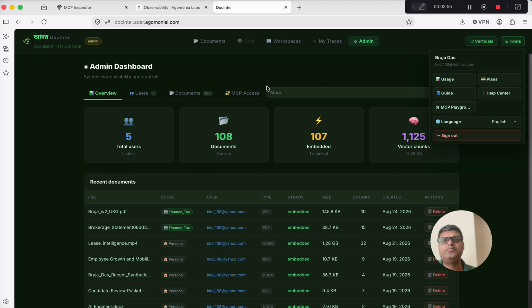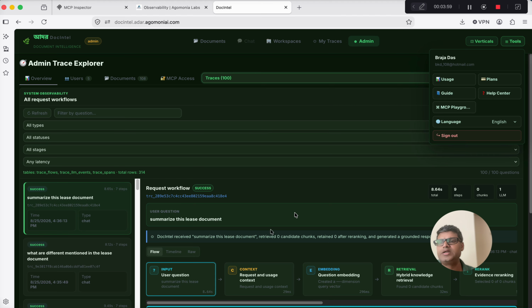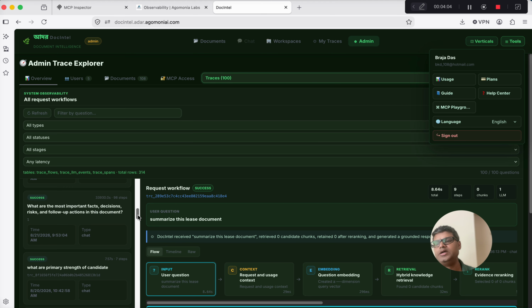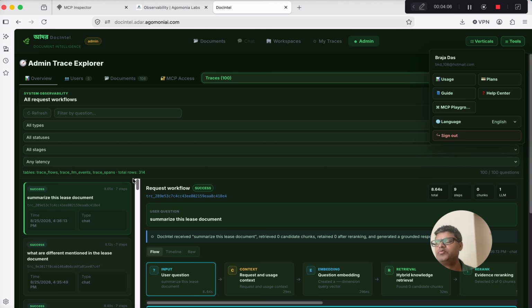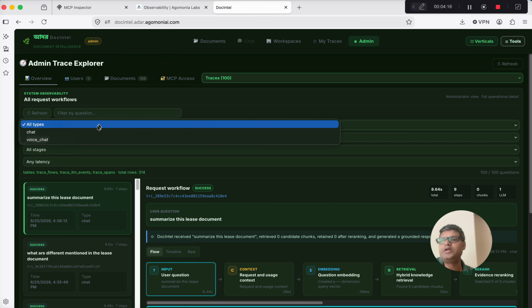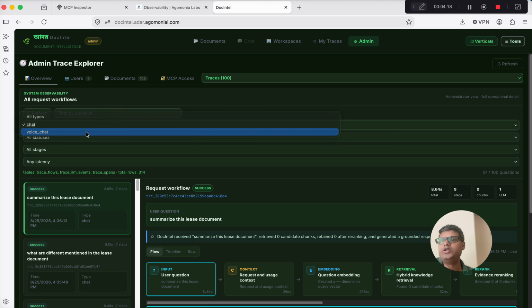As admin, you see there are more traces. This gives us the entire set of traces. Admin has the privilege to look at anybody's traces, meaning whatever question is being asked as part of this process. And you see this is the admin's ID right now. So you understand how this works, and we have different ways we can filter, such as chat or voice chat, right?